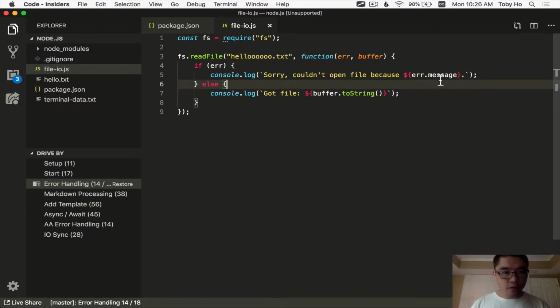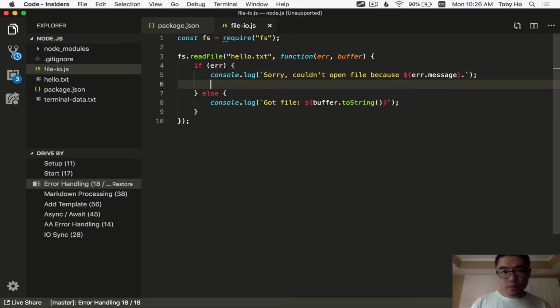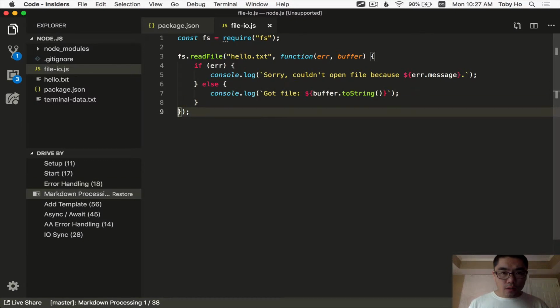Alternatively, you could also do an early return and then you don't have to write this else statement here. You might prefer that code because that requires one less level of indentation for this line, where you would write code for the normal course of action. Okay, now we're gonna do something a little bit more complex.